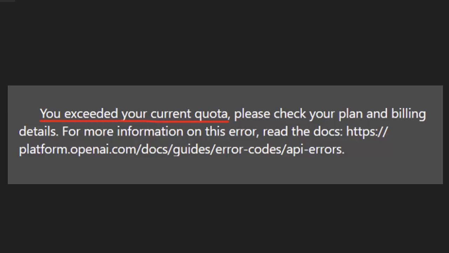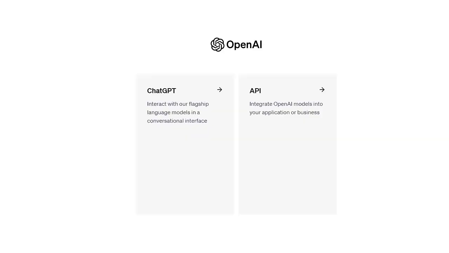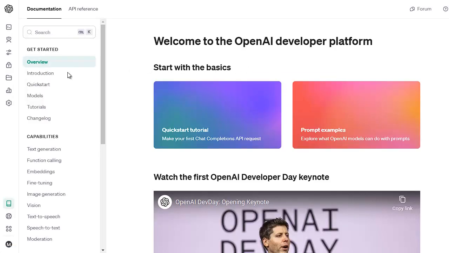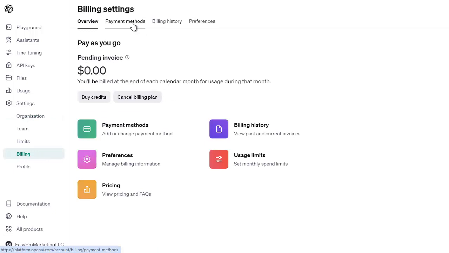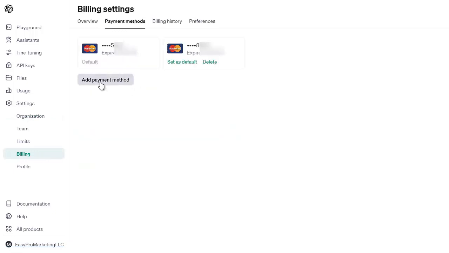So what you need to do is pop across to OpenAI. Once you're on openai.com, log in, choose the option for API. Once this page comes up, go across to the option for settings. Once the settings page comes up, go down to the option for billing. Then on billing, head across to payment methods and make sure you add a payment method in so that they've got a way of billing.